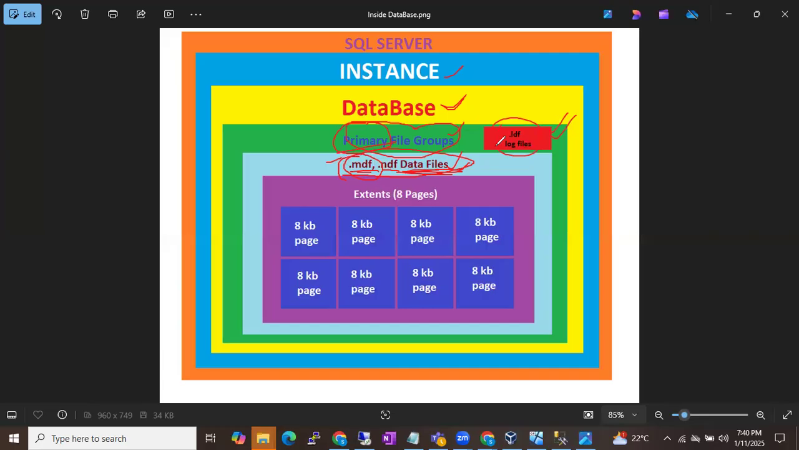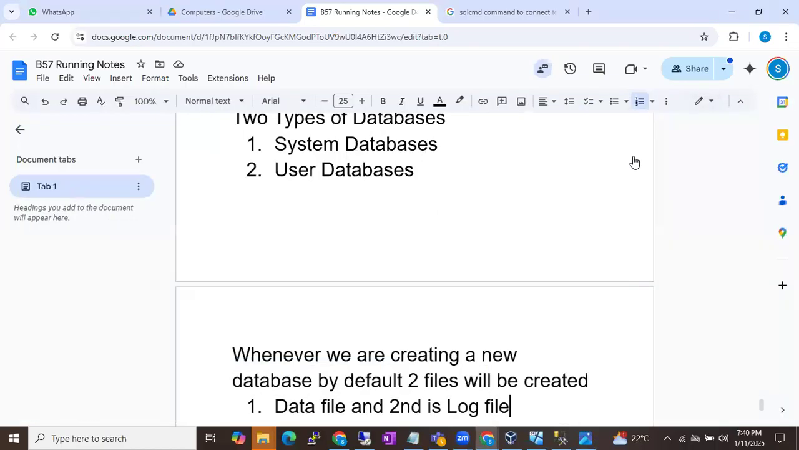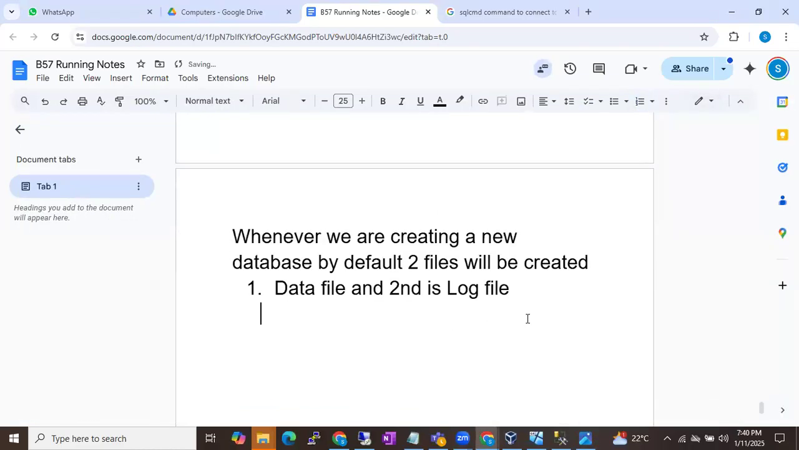Right, okay. So every file has an extension. I said one data file and one log file will be created when you create a database. The data file extension is .mdf, whereas the log file extension is .ldf, guys. Only one MDF will be there per database. Don't get confused here. Multiple data files can be there, but only one MDF file will be there in a database. The extension of the data files is .mdf and .ndf.